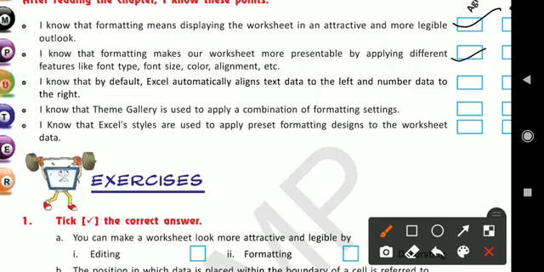Third, I know that by default Excel automatically aligns text data to the left. Yes, numbers to the right and text data to the left side by default it keeps. I know that theme gallery is used to apply a combination of formatting settings. Theme gallery gives you a combination of formatting settings because it comes inbuilt. There are different formatting settings already done in that theme. You just select the theme and it is applied to your data. I know that Excel's styles are used to apply preset formatting designs to the worksheet data. We have just read about it. Okay, so it is also true.